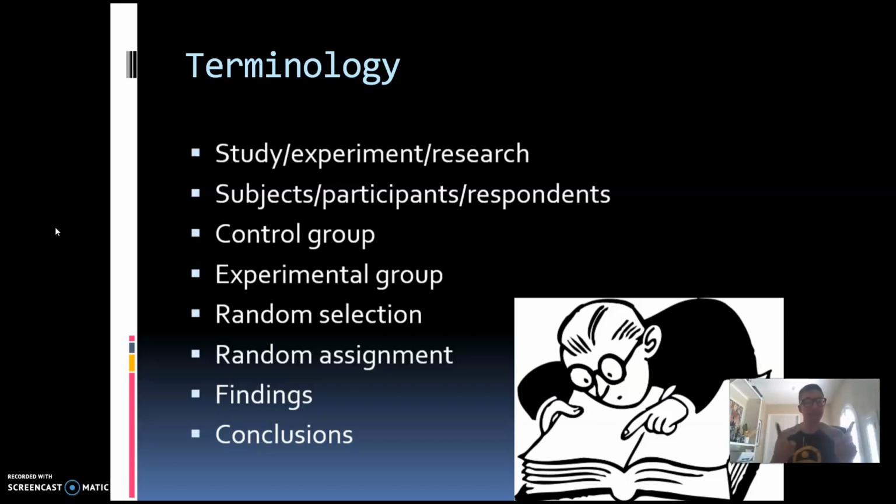Random selection and random assignment are not the same thing. This is why they're on separate bullet points. Make sure you're clear on this. So random selection, when you're randomly selecting, you're selecting who will be part of the study. And it's just as it says, random, right? When you're selecting the participants, this is random selection, and this should come first, okay?